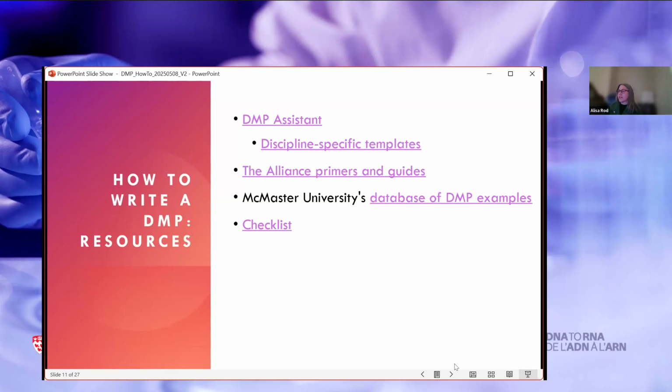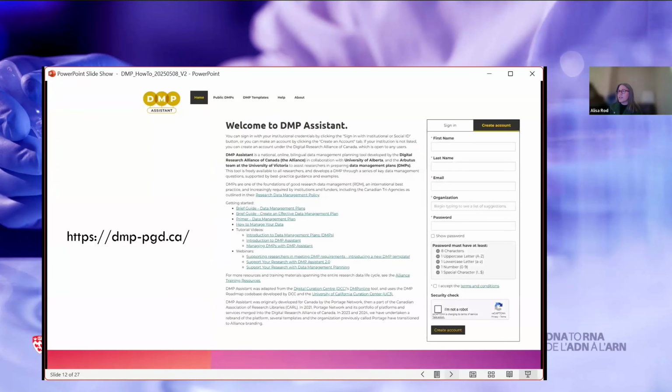And then I've also linked to a checklist of what should be included in the DMP. Before I go into the tool, I'm just going to show you a series of screenshots of the tool itself to get you familiar with it, and then I will actually go in and show you how to use it precisely. So the DMP Assistant is a web-based interface and tool, so you interact with it in the browser.